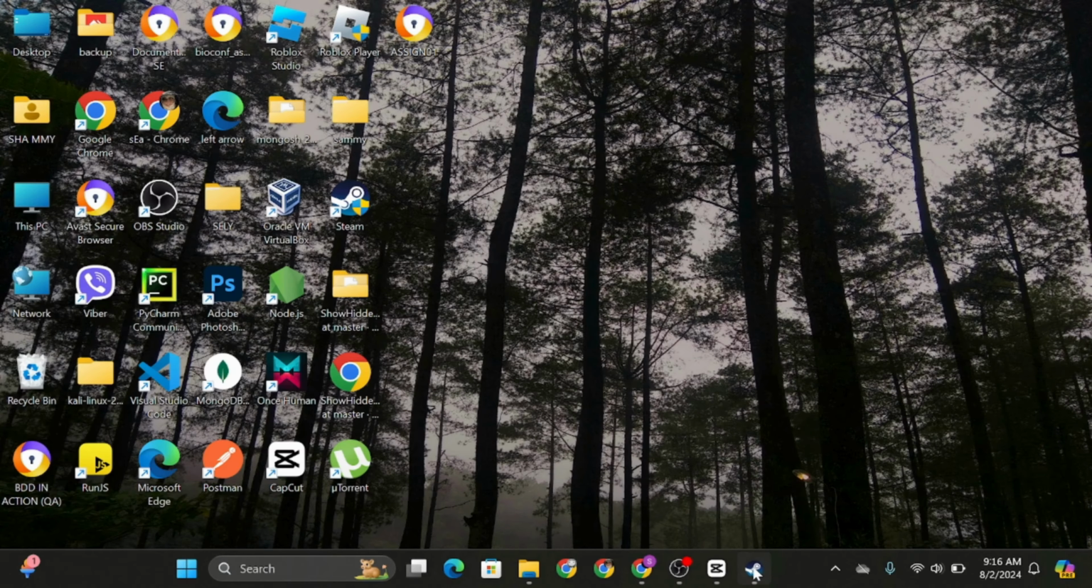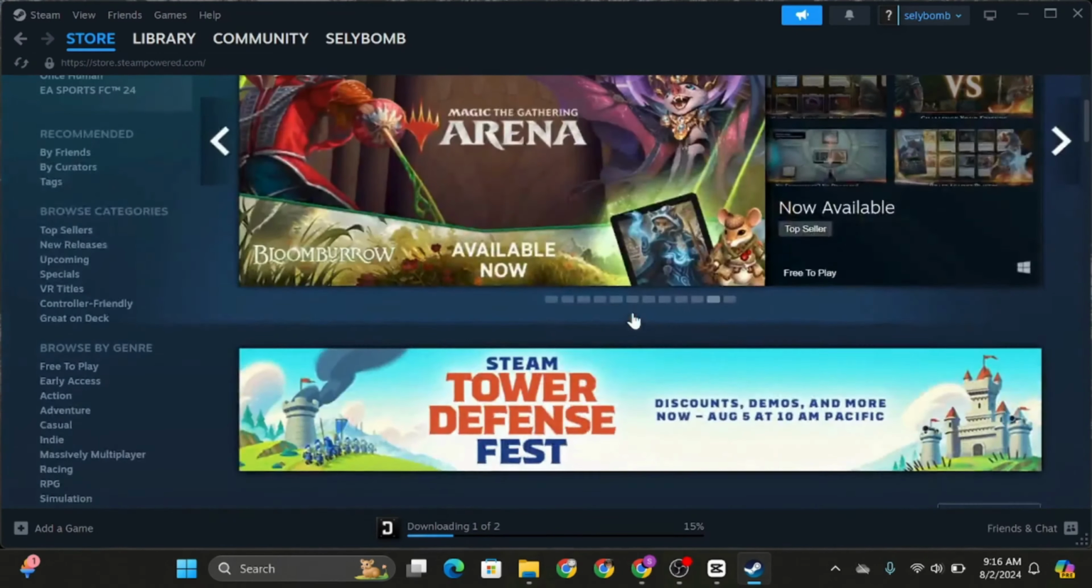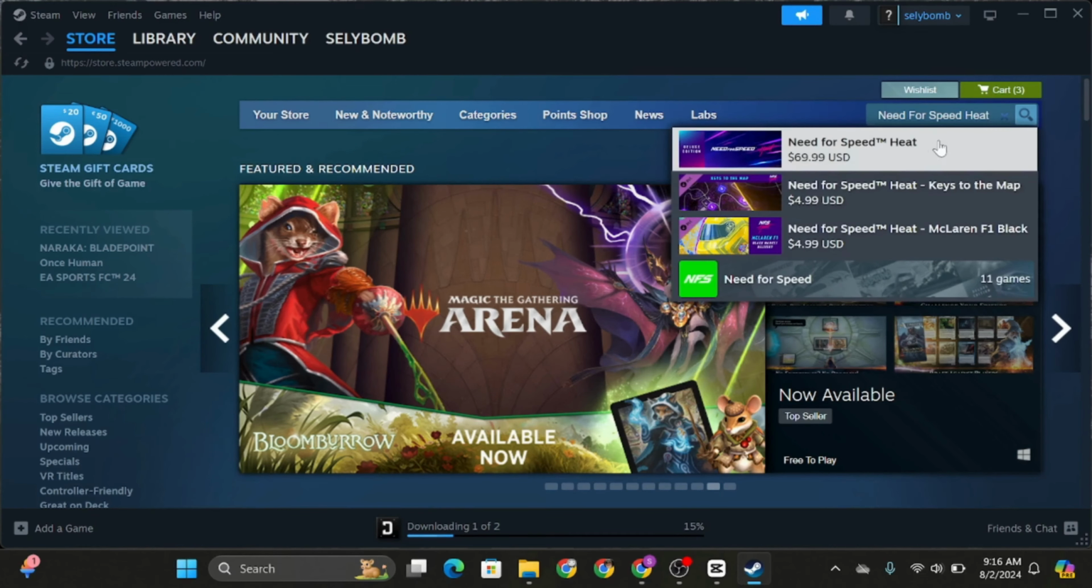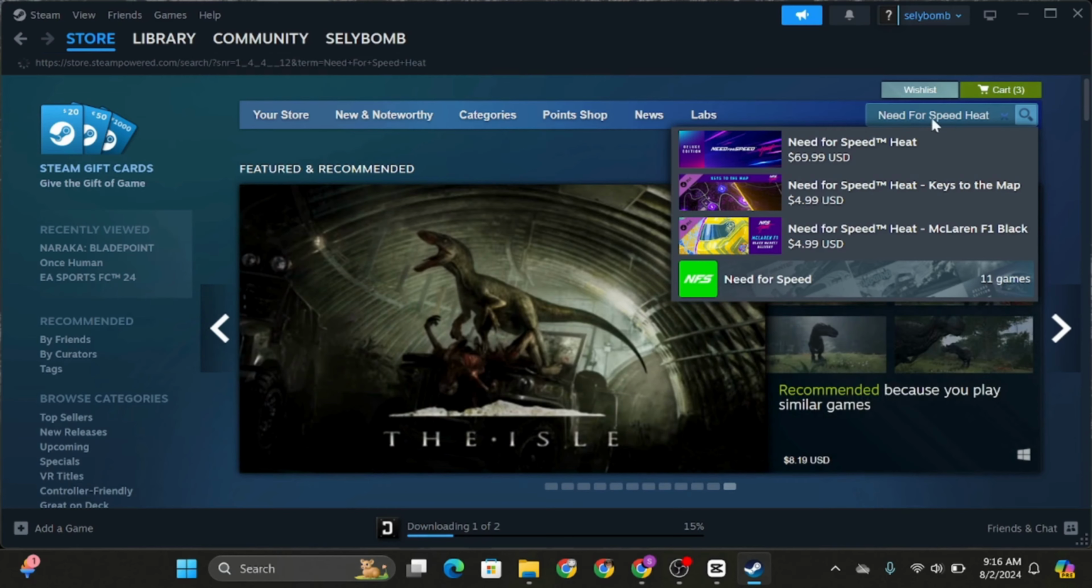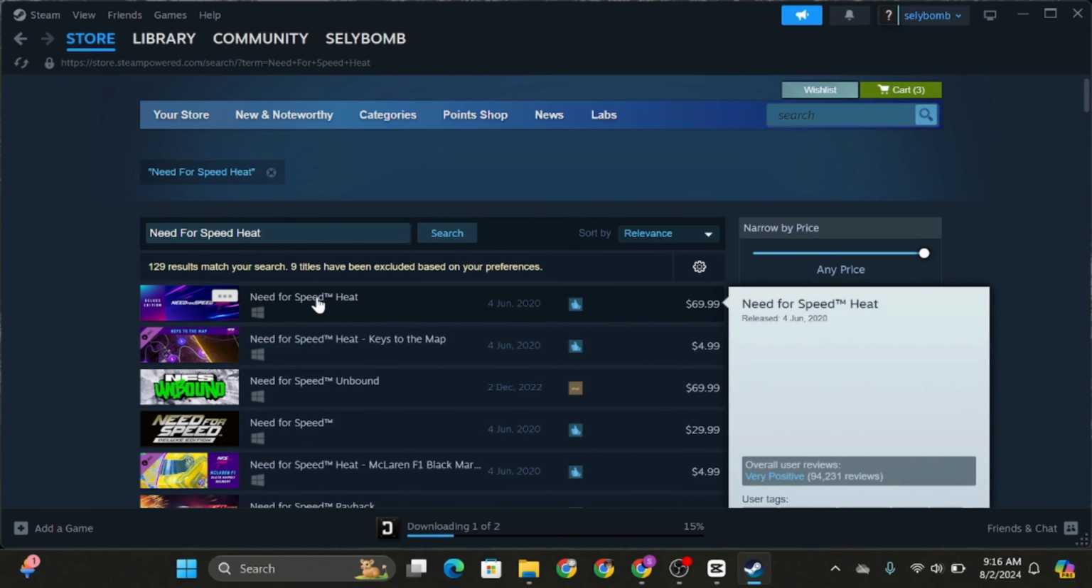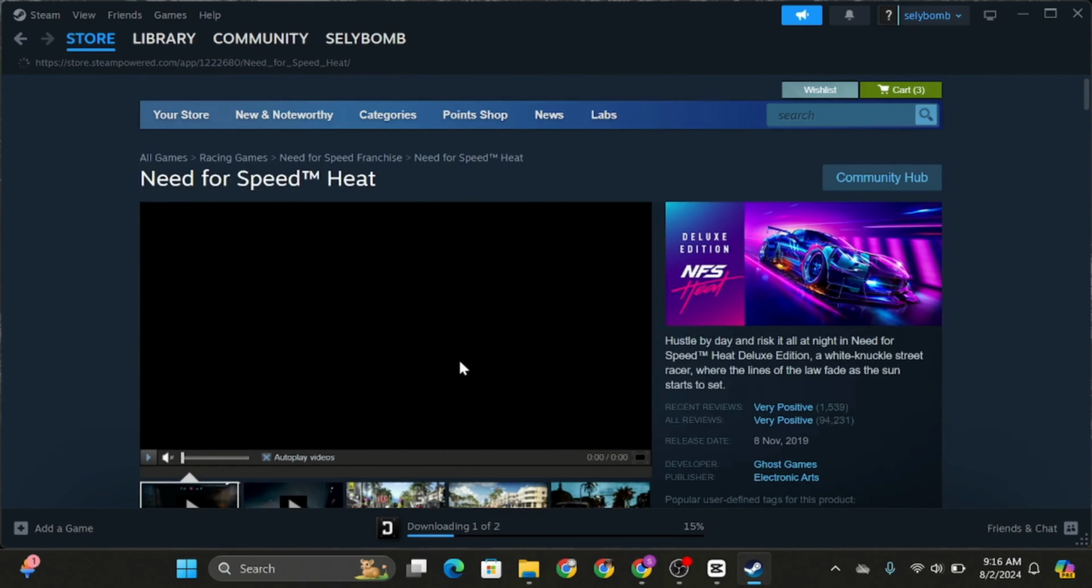Open your Steam app. Create yourself a Steam account if you have not already. And at the search bar, type in the app name that you would like to download. In my case, that is Need for Speed Heat. Once done, click enter. You will see this application right here. Click onto it to download it.